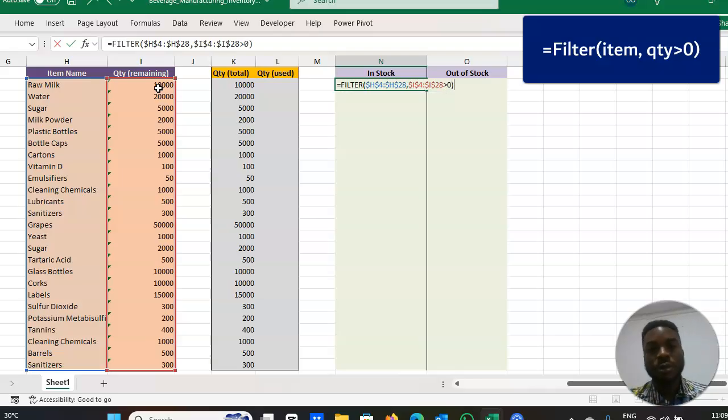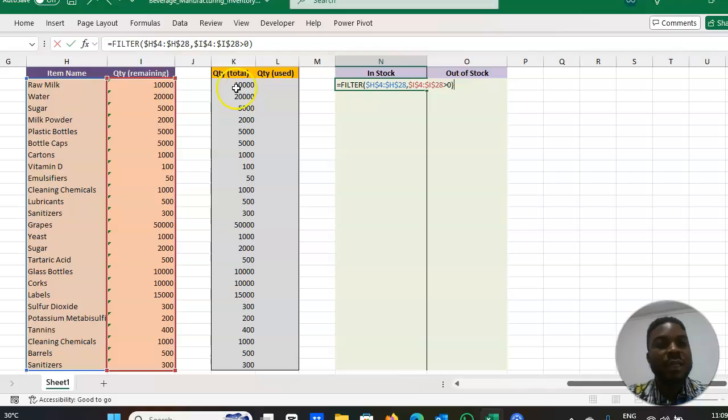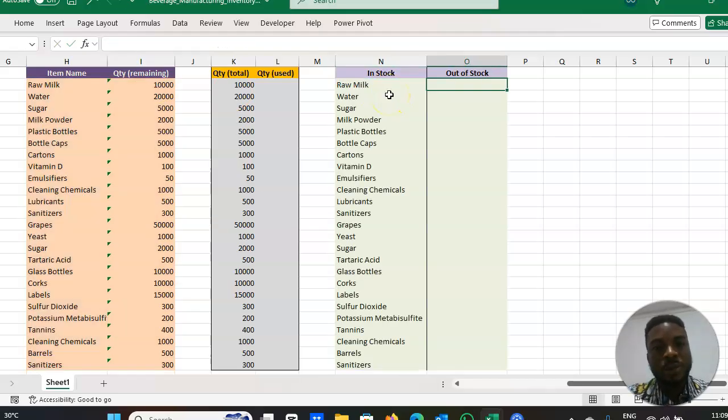And I'm going to close the bracket to say filter this column, and if this quantity is greater than 0, it means the item has not been used up, so you list it here for me. I'm going to say okay, and you can see already I have all the items.